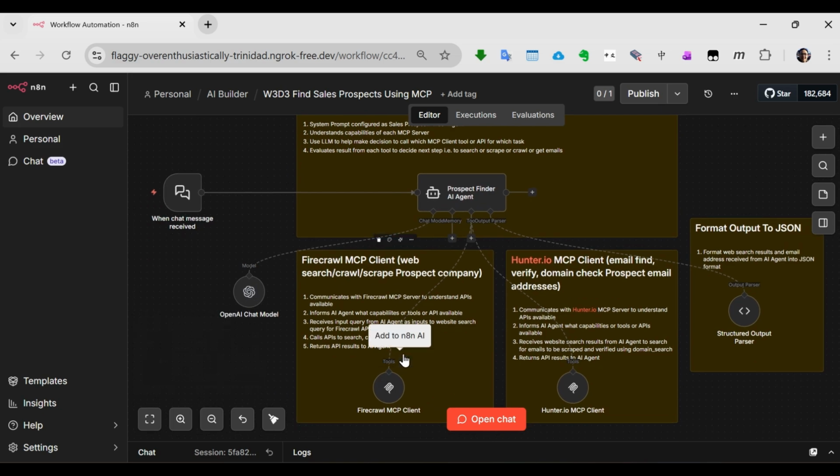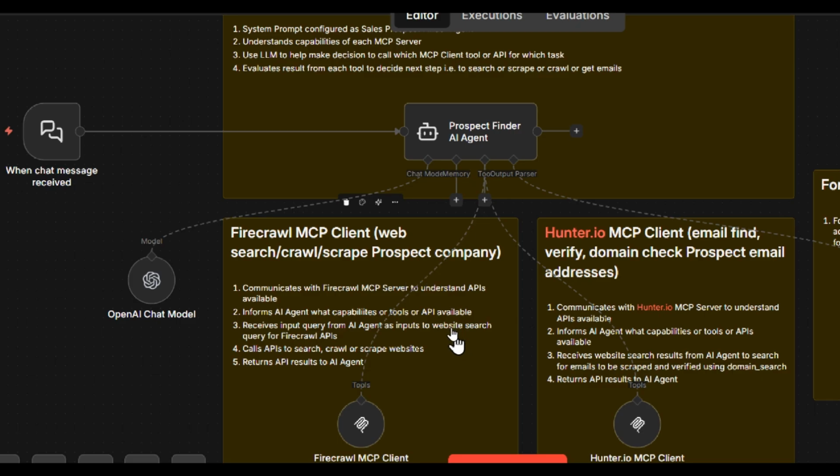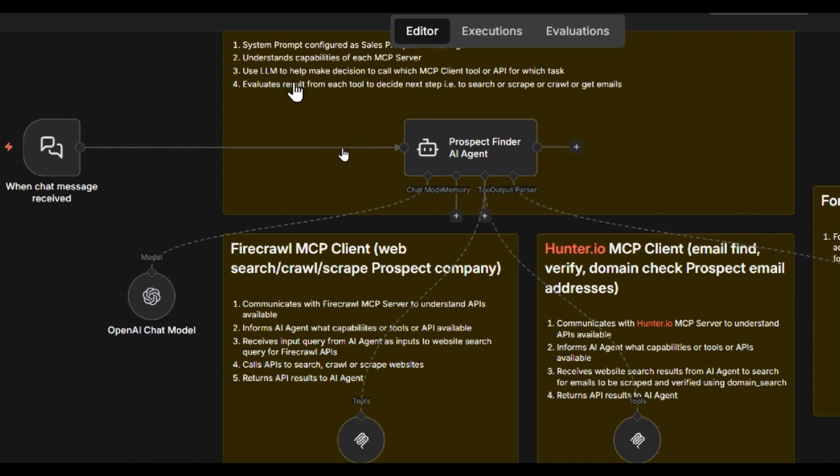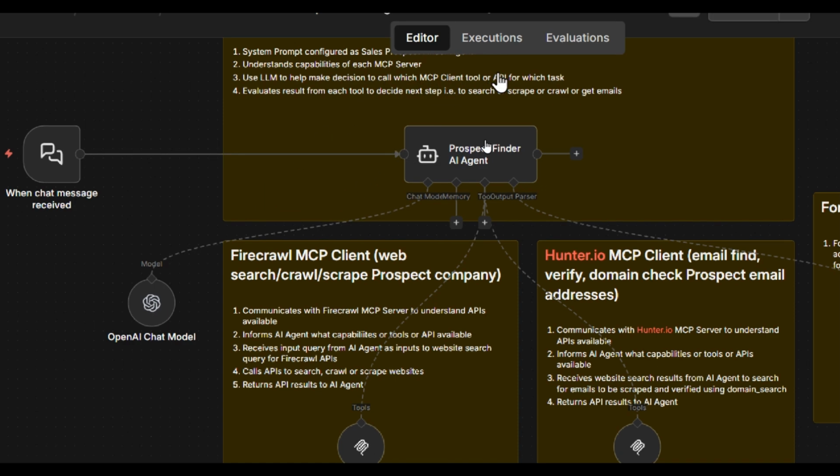What is this Firecrawl? Firecrawl is a tool from the AI agent perspective to perform tasks like web search, web crawl, or scrape of prospect companies. How it works is that the AI agent will call this Firecrawl MCP client, and this MCP client will call the Firecrawl MCP server to understand what APIs or features are available, and then it will inform the AI agent what's available. It will let the AI agent decide. The AI agent uses the help of LLM reasoning to make a decision on which API to be called and for which task.